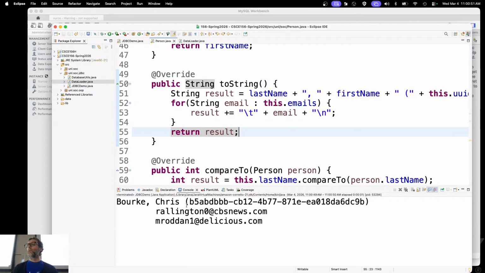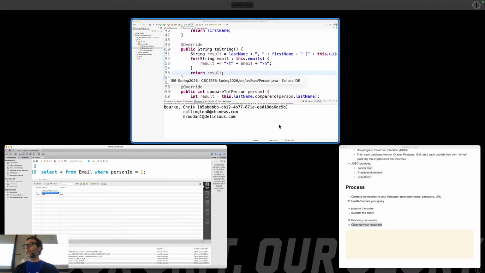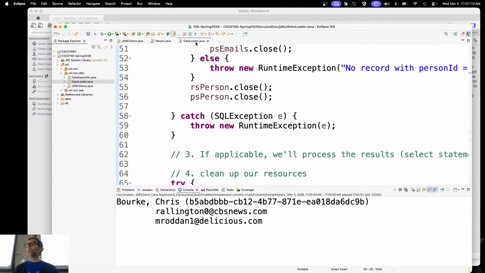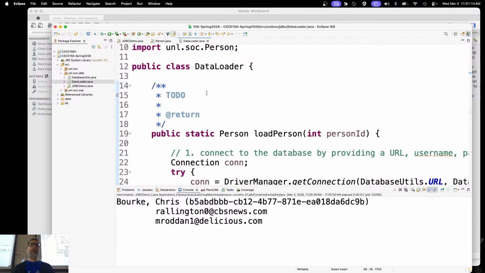All I'm doing is concatenating a bunch of stuff together. And there we go. There's my UUID, and those are the two weird emails that we saw coming out, right? Visual inspection here. Are those the two emails? Rallington and Rodden or delicious.com, right? That looks like it to me. Okay. Cool, so there's my first full method that I'm pulling data.